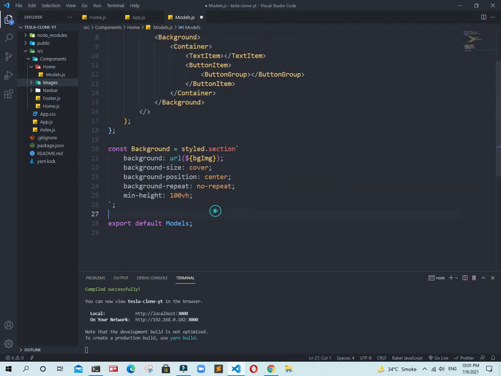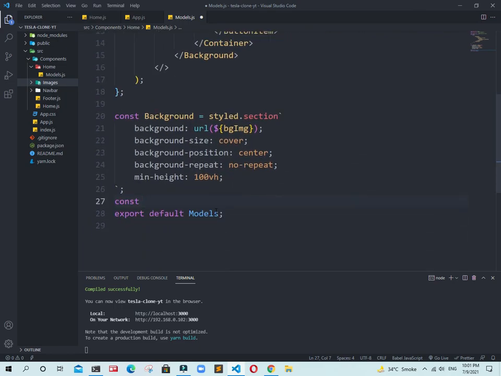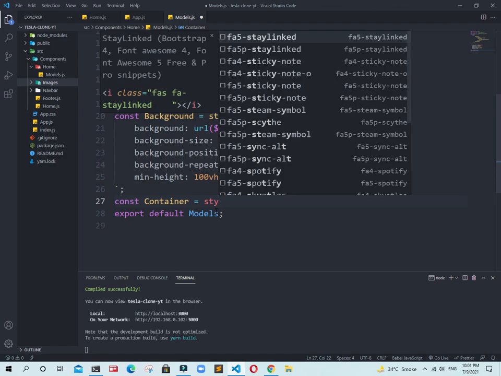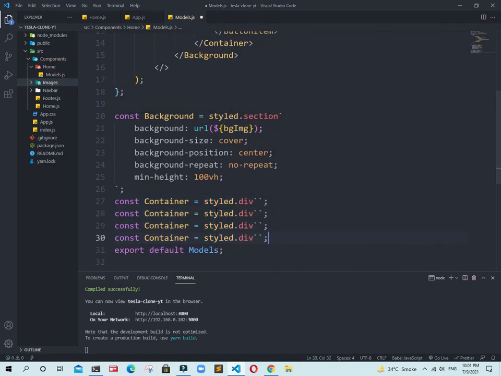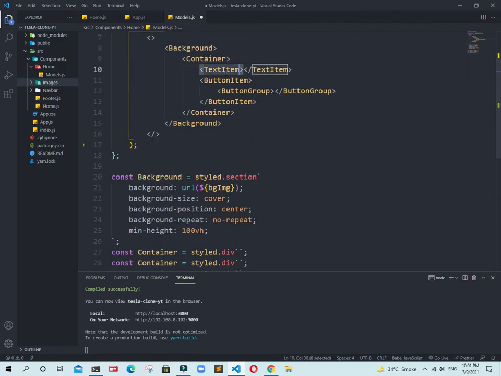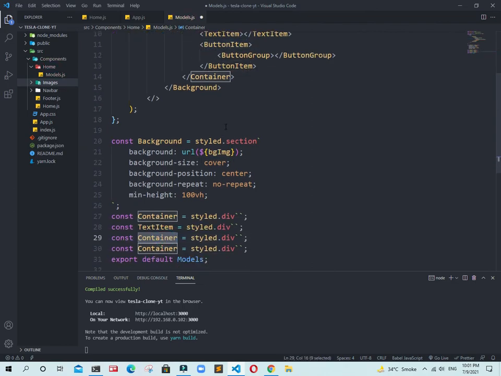We need to define it as a const. Just as a const, container, and type styled.div, and again in the backticks we have this one. I am just adding the names there. Sorry, bun items. Yes, it will also be a div. Bun item will also be a div, and this bun groups will also be a div. So save the changes, go back there.